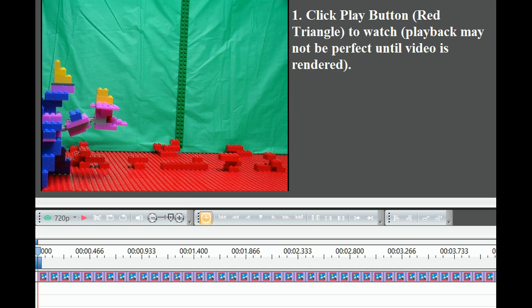The duration is the key thing. Basically, animation is a slideshow that runs really fast. Now you can click the play button here and just see what it looks like. I've noticed playback may not be perfect until we render the video.